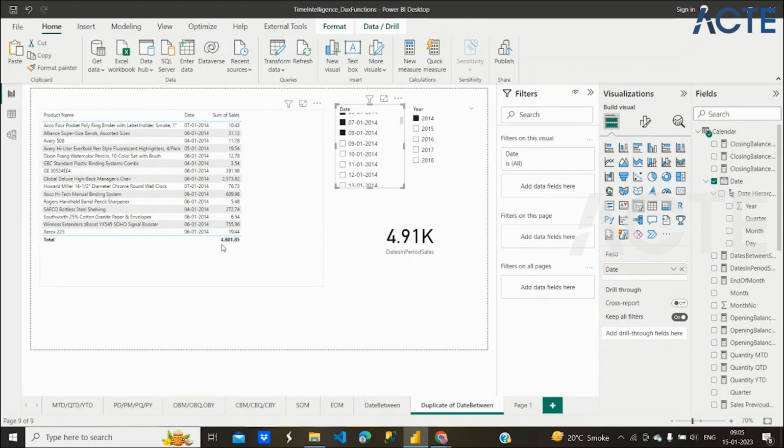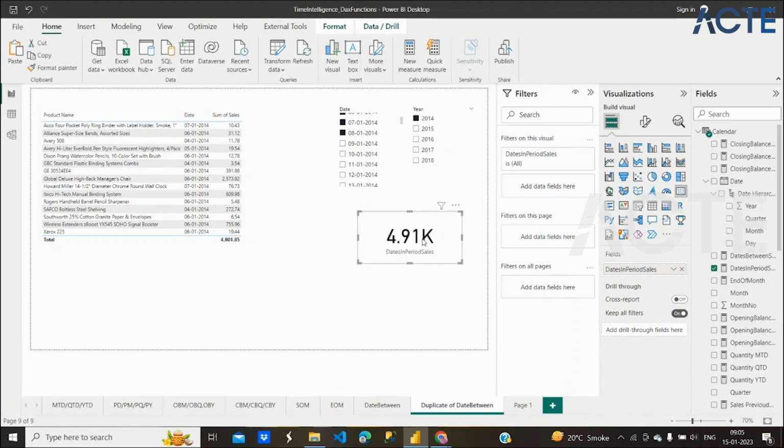Now you will see this 4801.85, and this is the approximate value. So because of 85, it's giving 91.